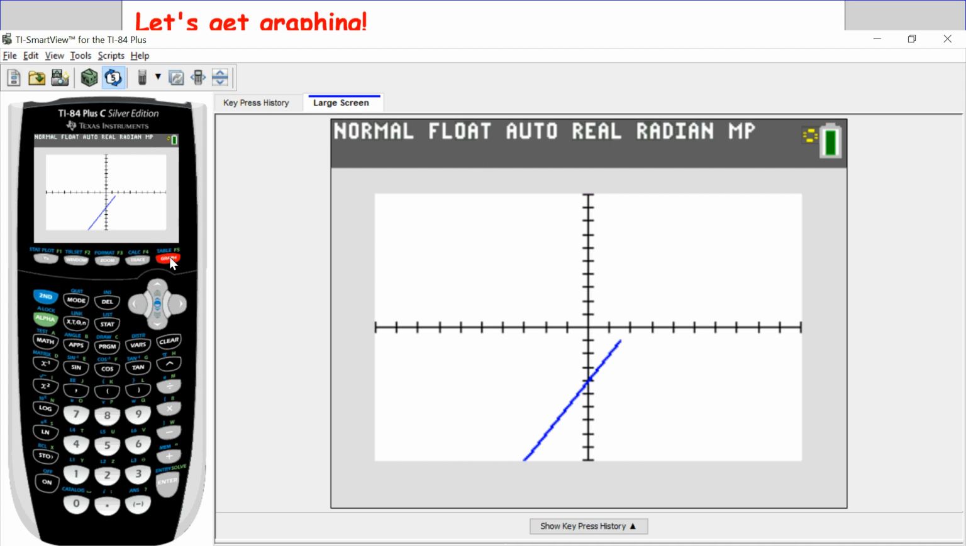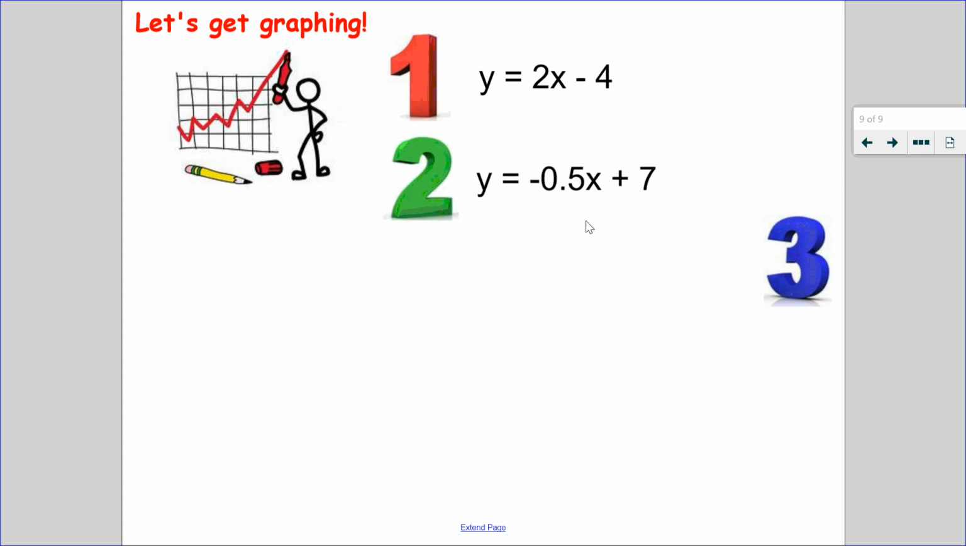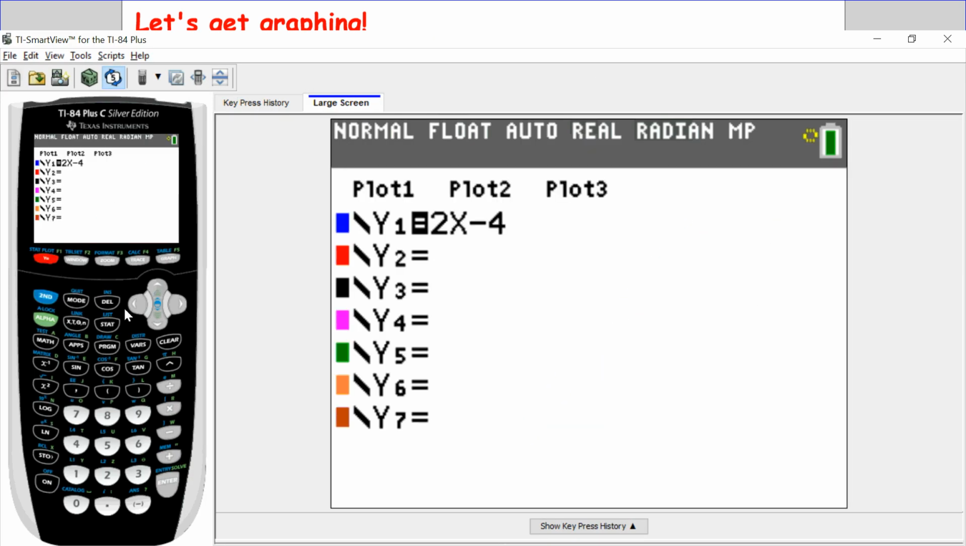So there it is, and it looks like the standard window setting is a good one because I can see my x-intercept and also my y-intercept. So let's go to my second equation that I want to graph, and that is negative 0.5x plus 7. So we'll go back into our y equals, and we'll clear that out. And then I'm going to enter in negative 0.5.